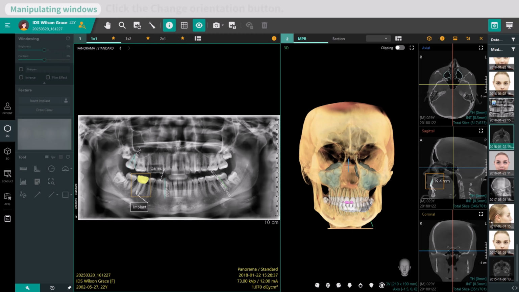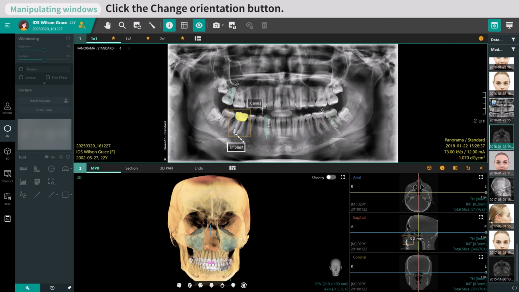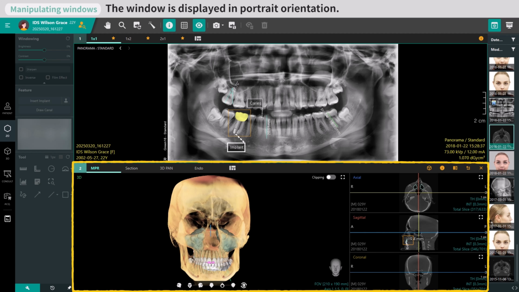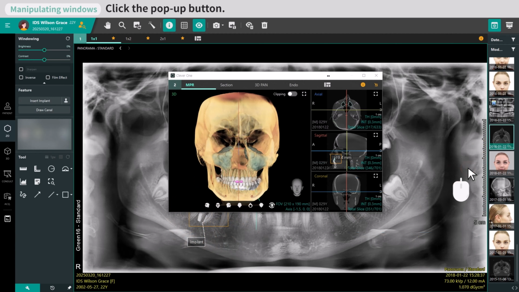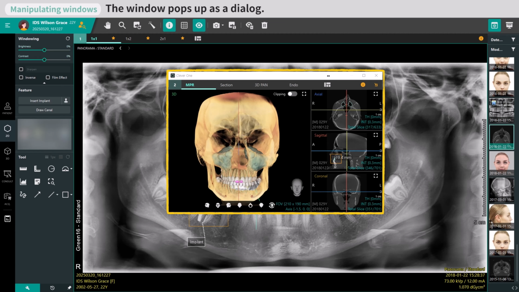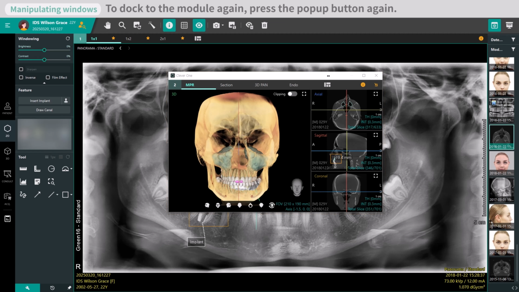Manipulating CT windows. To modify the CT window, click Change Orientation to display the window in portrait view. Click the pop-up button to open the window as a floating dialog. To dock it back into the module, press the pop-up button again.